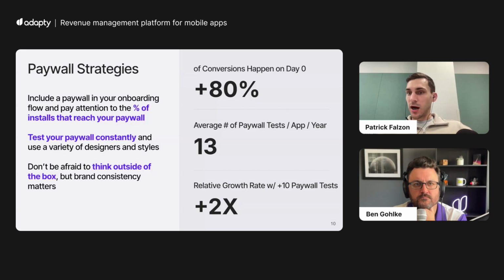Two is constantly test your paywalls. What we've seen in the data is that for developers, the average number of paywall tests per app per year is about 13. The obvious math you can do on that is that's about one paywall test a month. And I suggest to developers that you should write that down in your objectives and have it be a recurring to-do for yourself: make sure every month you are running at least one paywall test. That can take a lot of shapes and forms.